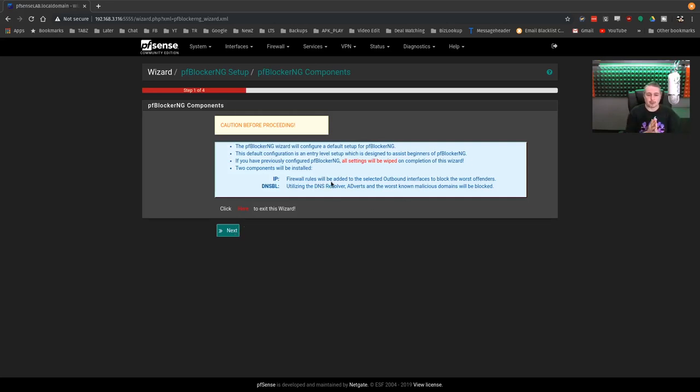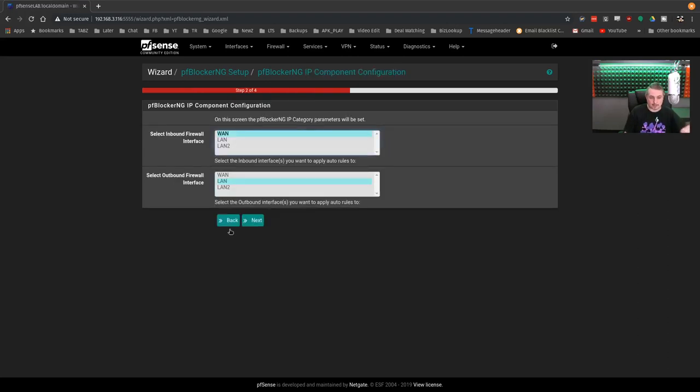The pfBlocker wizard will configure a default setup for pfBlockerNG. All the settings will be wiped if you don't need any previous installs. IP firewalls will be added to select outbound interfaces to block the worst offenders. DNSBL, utilizing the DNS resolver, adverts and the worst known malicious domains will be blocked. So this is basically what it's doing.